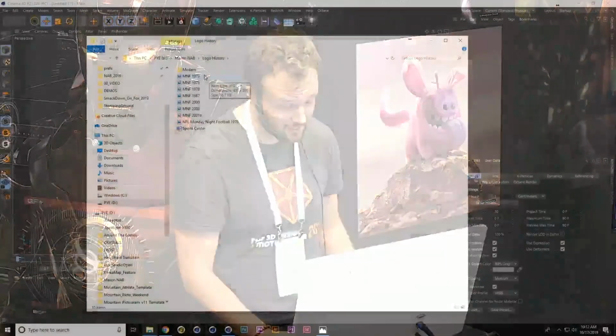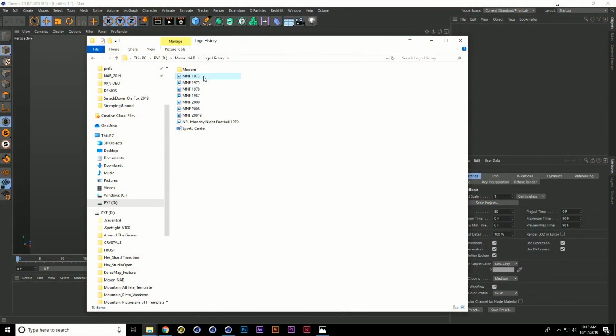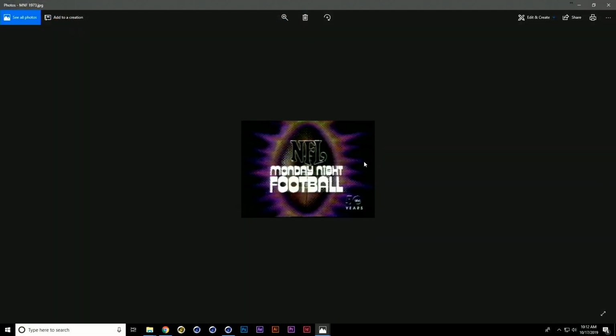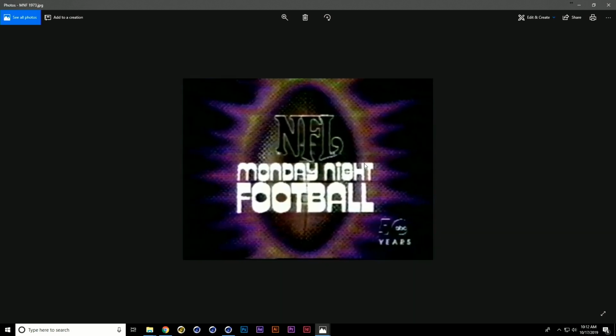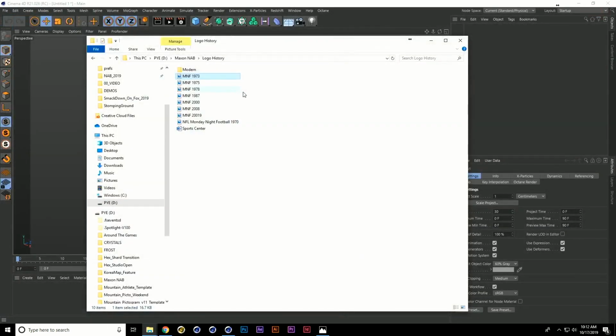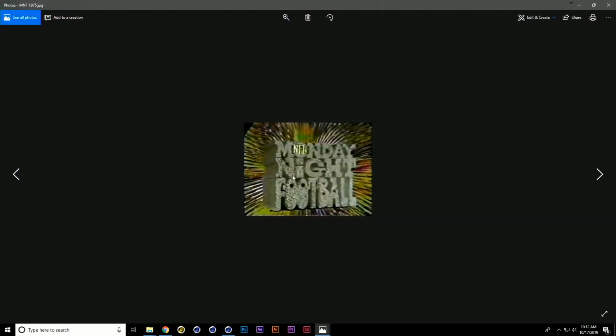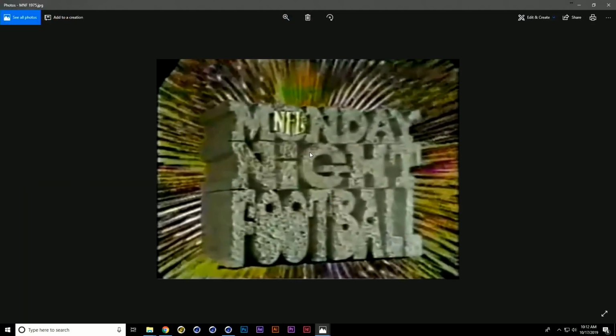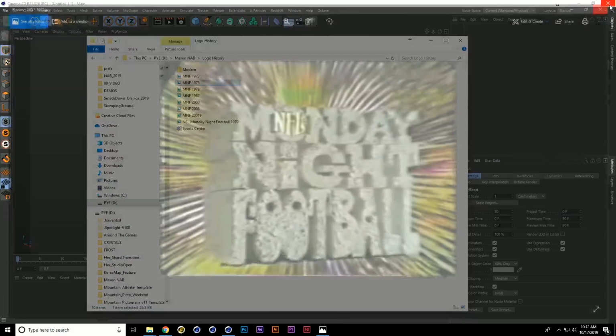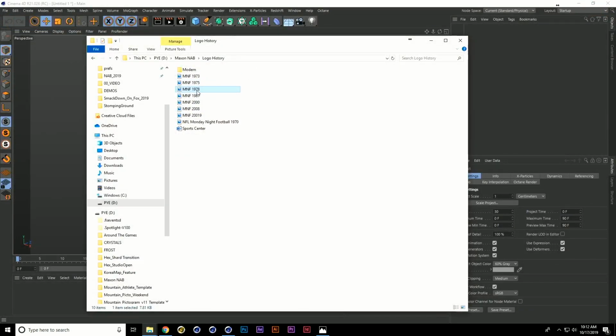So I got online, I did some research, and I found the original Monday Night Football logo from 1973. And look at that guy. That is the pinnacle of sports graphics. That probably wouldn't get approved if we put that out today. And then in 1975, we got 3D type with textures. Yeah, really moved along. 1978, we got some neon.